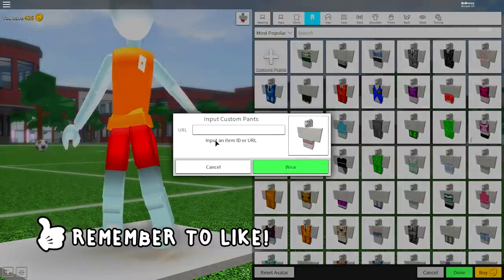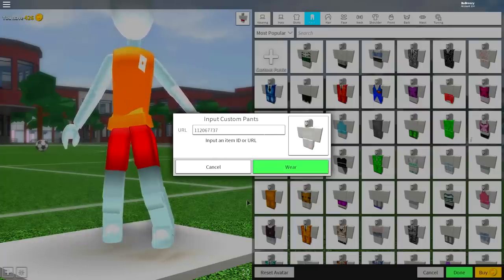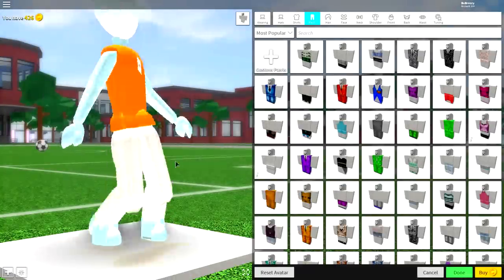In here, you want to insert the following URL code. Guys, pause the screen if you need to, and then click somewhere off of this box, like down here, and then it will load right here and show you what you are equipping. Then, yeah, you just click wear, like this, and then you have it equipped.